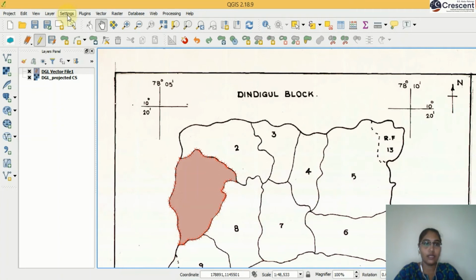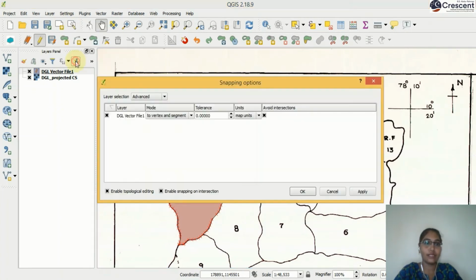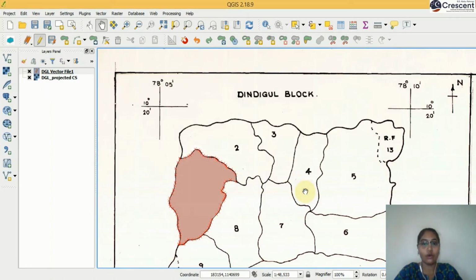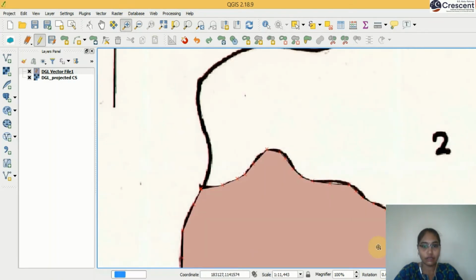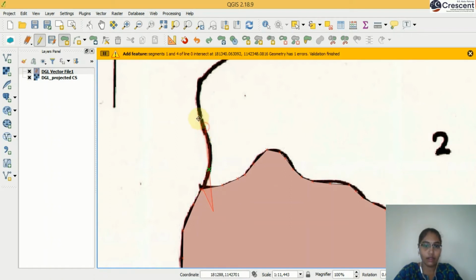Once again I'll tell you, go to the settings menu, click snapping options, go to advanced, DGL vector file 1, click enable topological editing, snapping on intersection, avoid intersections. You have to turn all these 4 checkboxes on. Click OK. Now we are going to start digitizing the second polygon, polygon 2. Just zoom, start from polygon 1, inside the polygon 1, click the left mouse button.